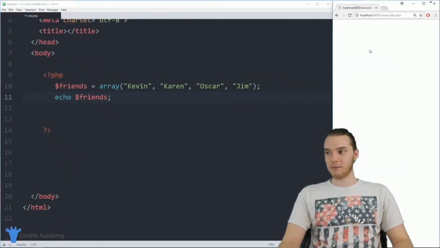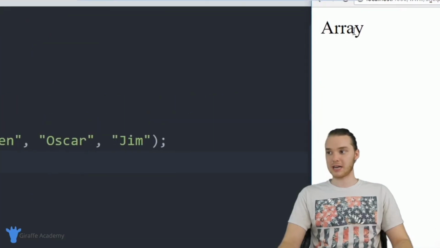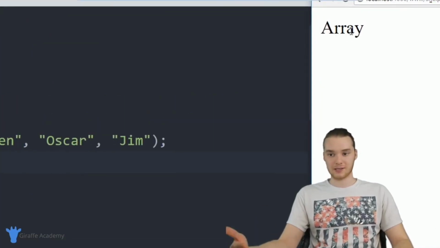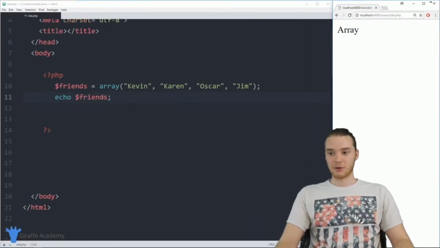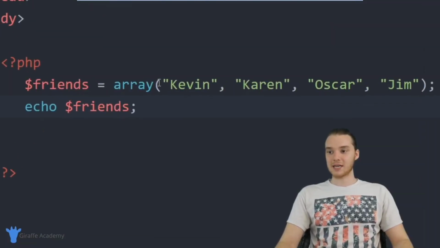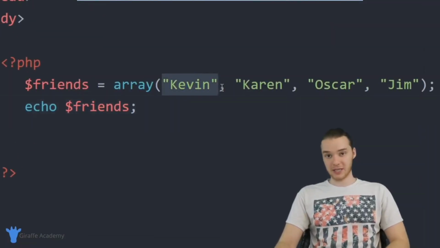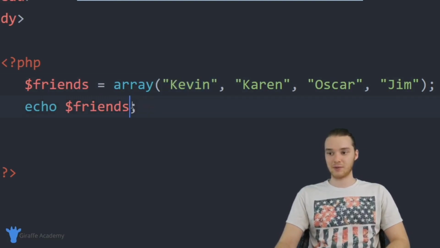Now, one thing I could do is I could just echo out friends, just like this. And you'll see over here on my browser, when I refresh the page, it's just printing out array. So it's basically just telling us like, hey, this is an array. There's a bunch of stuff in here. But if I wanted to access an individual element, for example, let's say I wanted to access the first element inside of the array, this Kevin value.